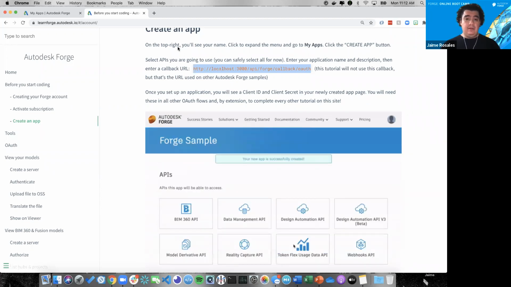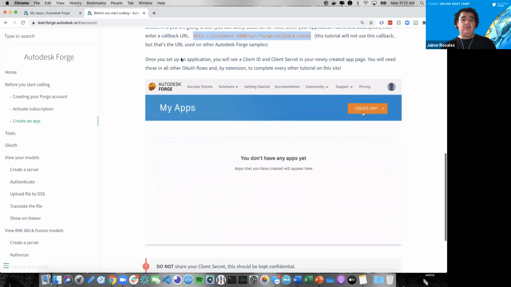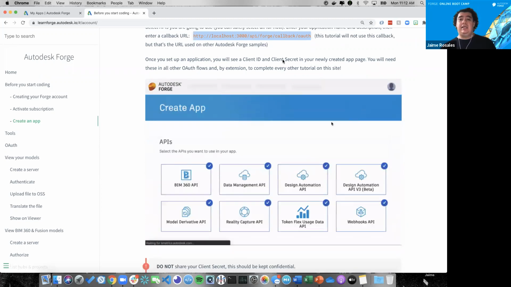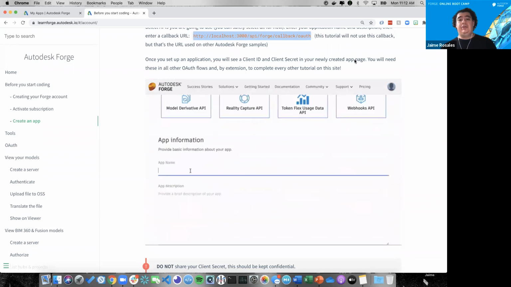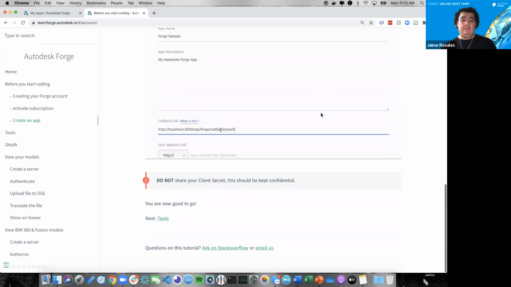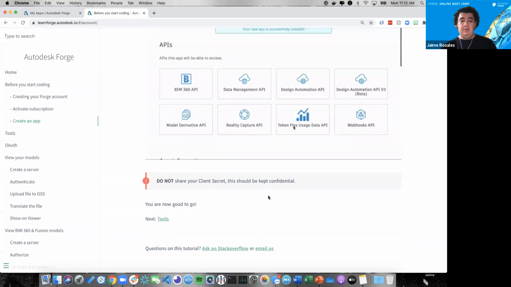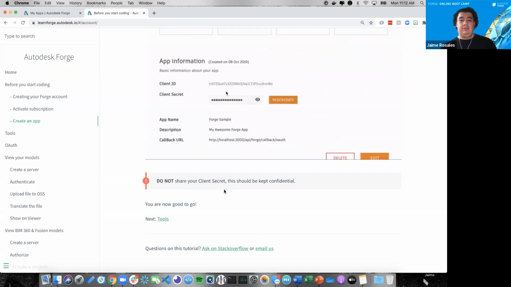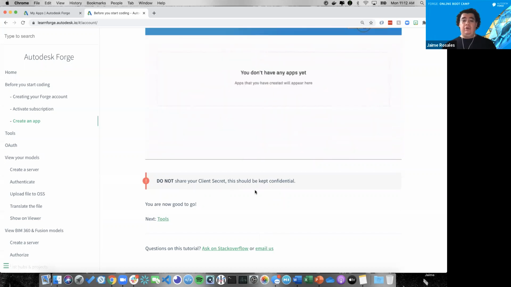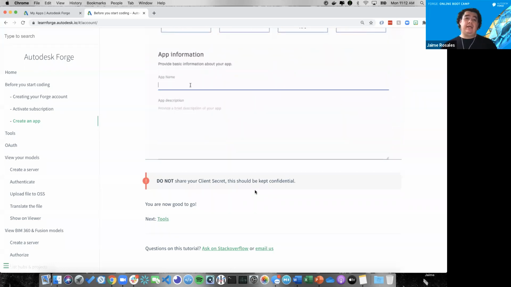Okay, so we're going to copy that callback URL. And once we set up the application, we will see a client ID and a client secret of the newly created app. You will need these in order to do all the auth flows, the extensions, and to complete the other tutorials as well. And very important, please do not share your API keys, especially your client secret. This basically gives anyone access to your apps, and they would be able to use your credits and all that stuff. So be very careful with that.